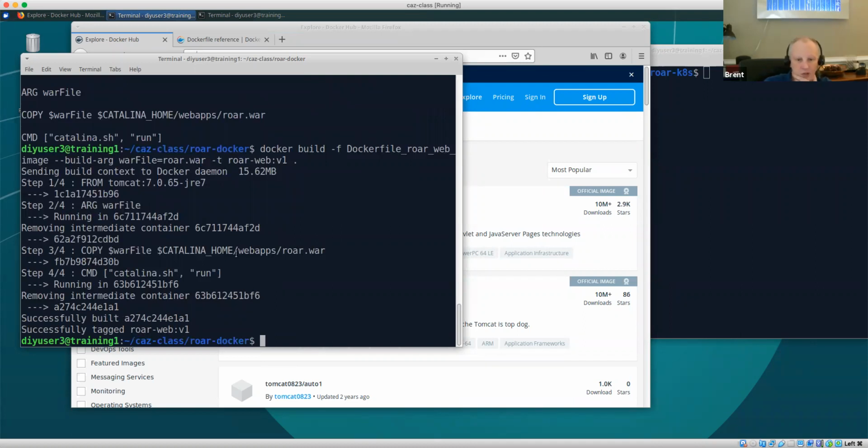We start out by pulling down the Tomcat image from there. We then pass in the war file. If you're wondering about the intermediate containers, effectively each one of these instructions is creating its own container at that point, and then Docker gets rid of them at the end and makes it into one single image. Then we copy it into a location in there, and then we have a command to run. So that's how we create the images.